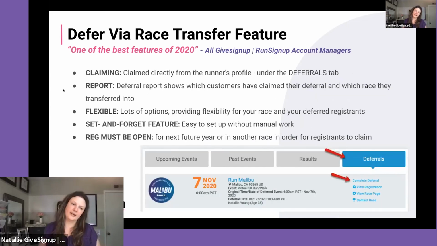All right, and then on the participants' end, they can claim their deferral and complete the deferral process directly from their profile. So this is the main profile tab, and we have this deferral tab button. So for any deferred registrations that they have, they can come here and click the complete deferral link. That will take them into the registration process, and they can choose based on the settings that you have.